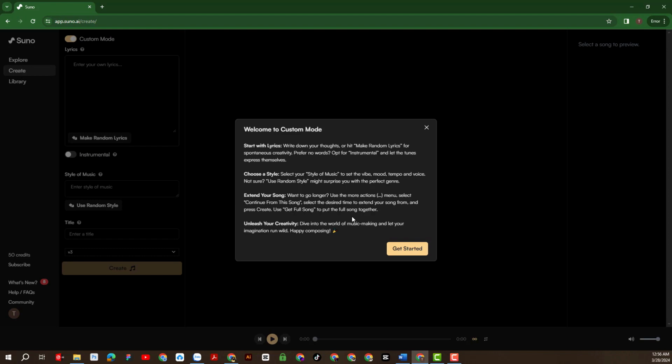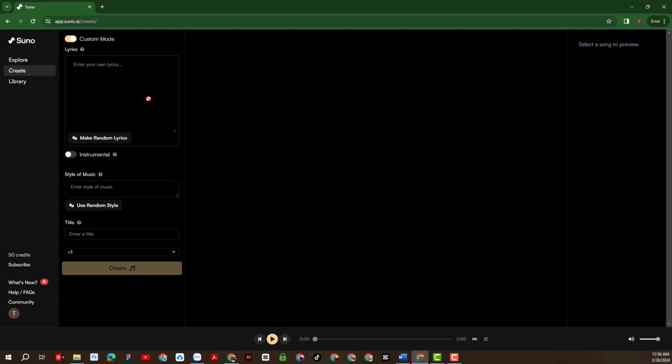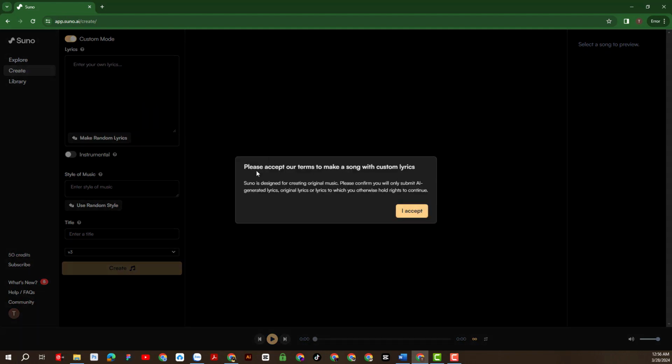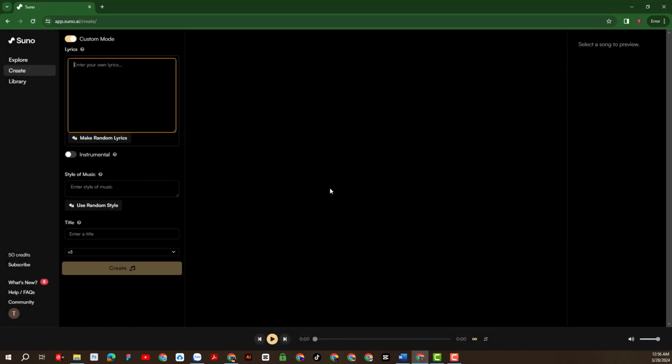In custom mode, Suno AI allows us to create songs from the lyrics you already have. If you are not a composer, you can use some tools like ChatGPT or Bing AI to help create your own lyrics. Once you have the lyrics, you will enter them here. I will read some regulations here and accept.